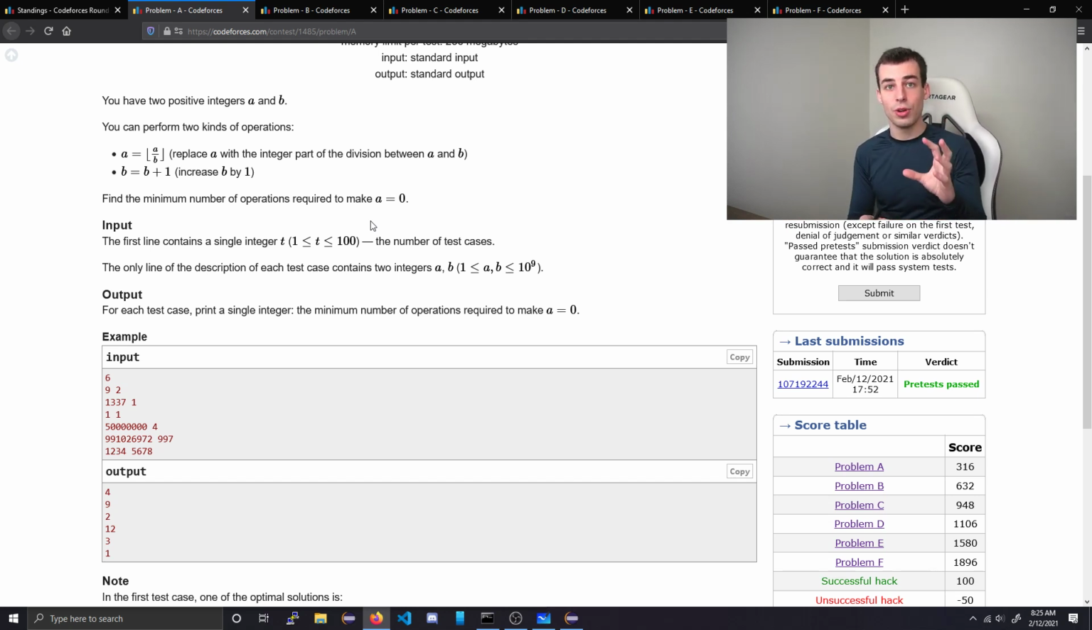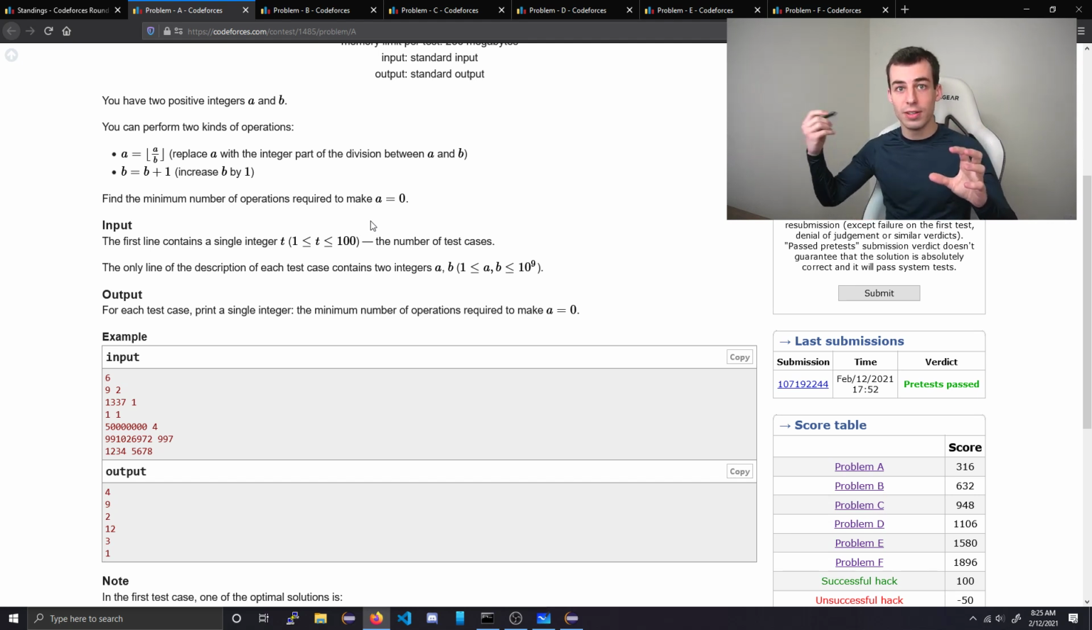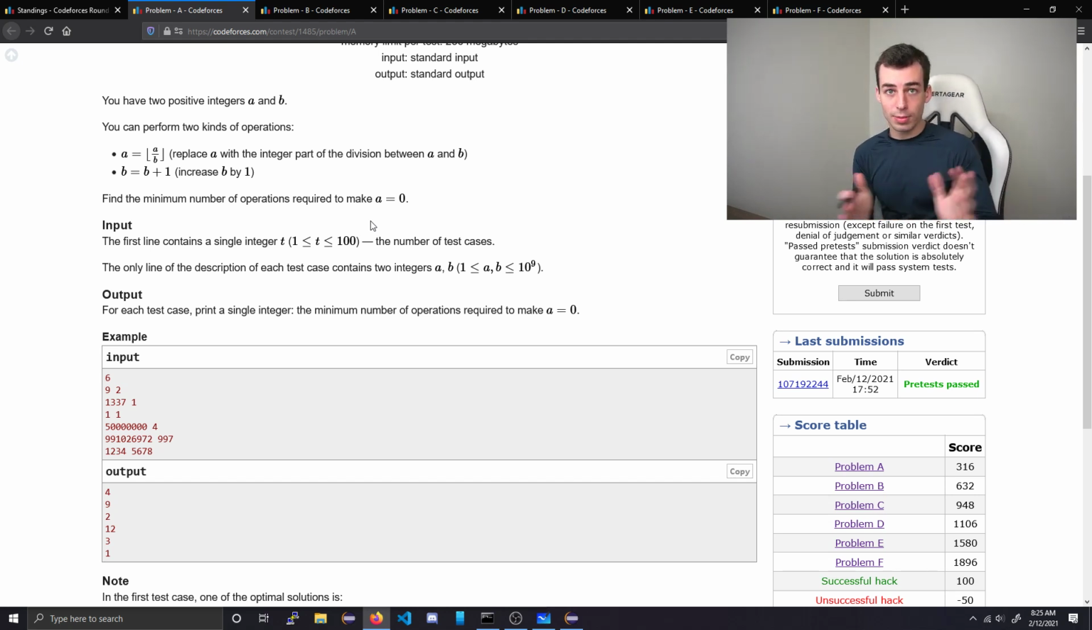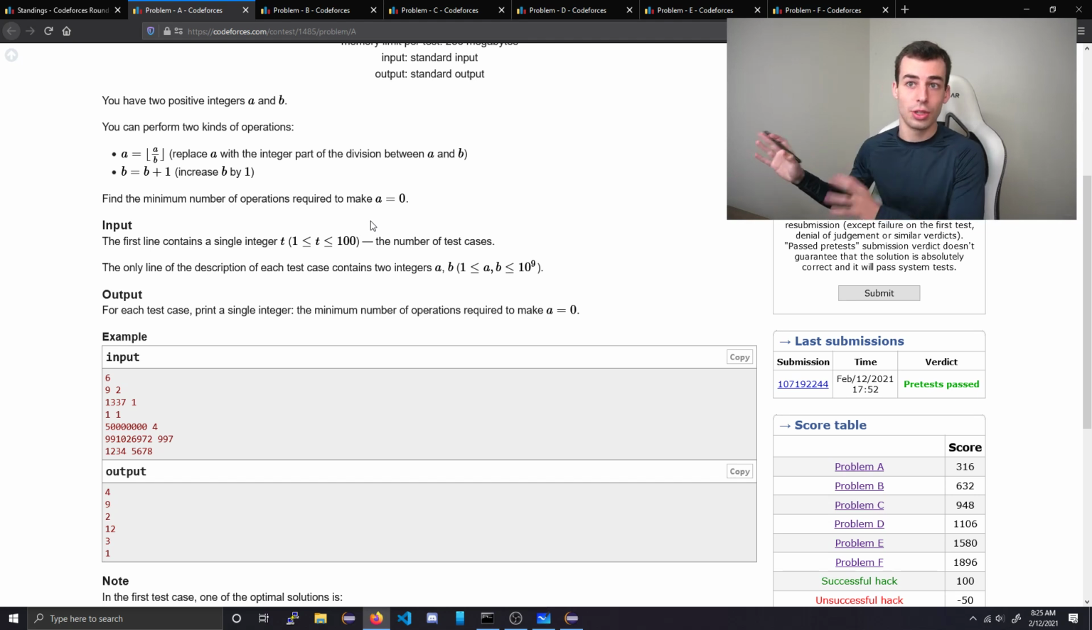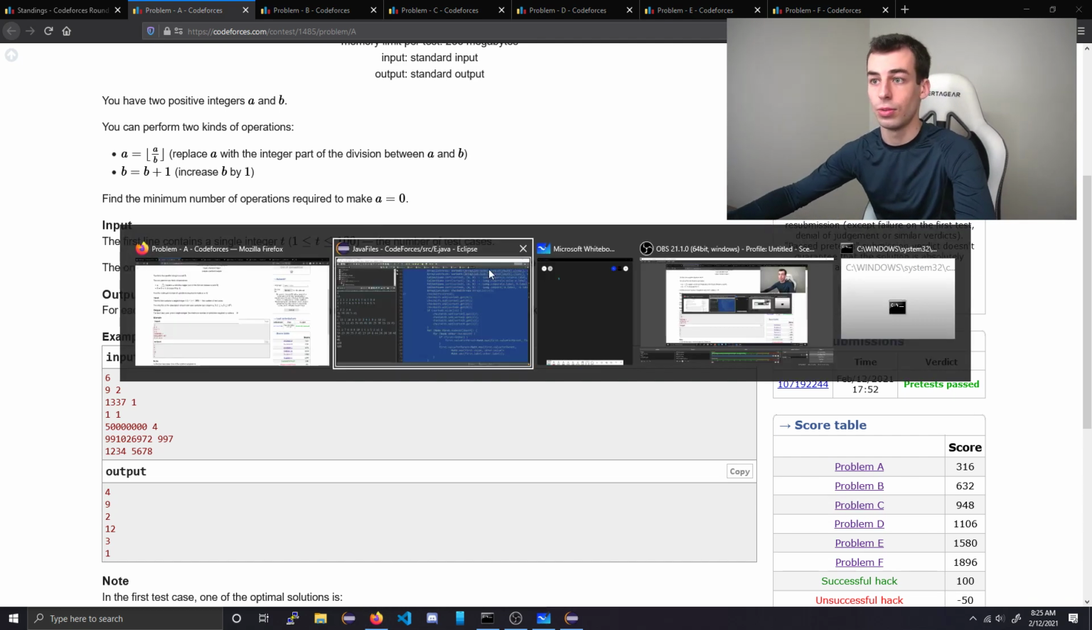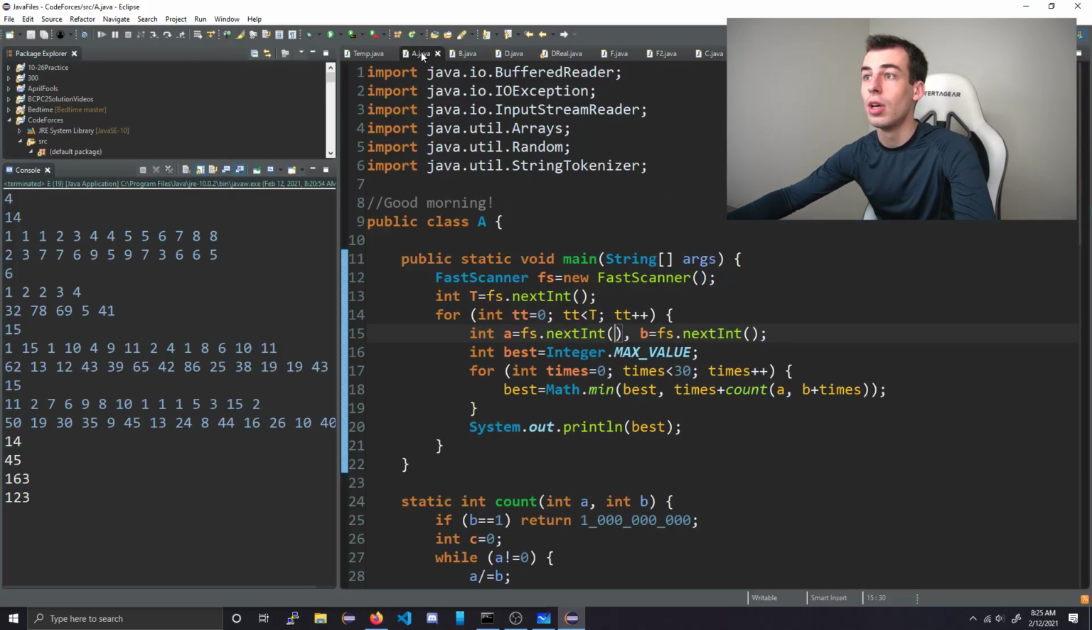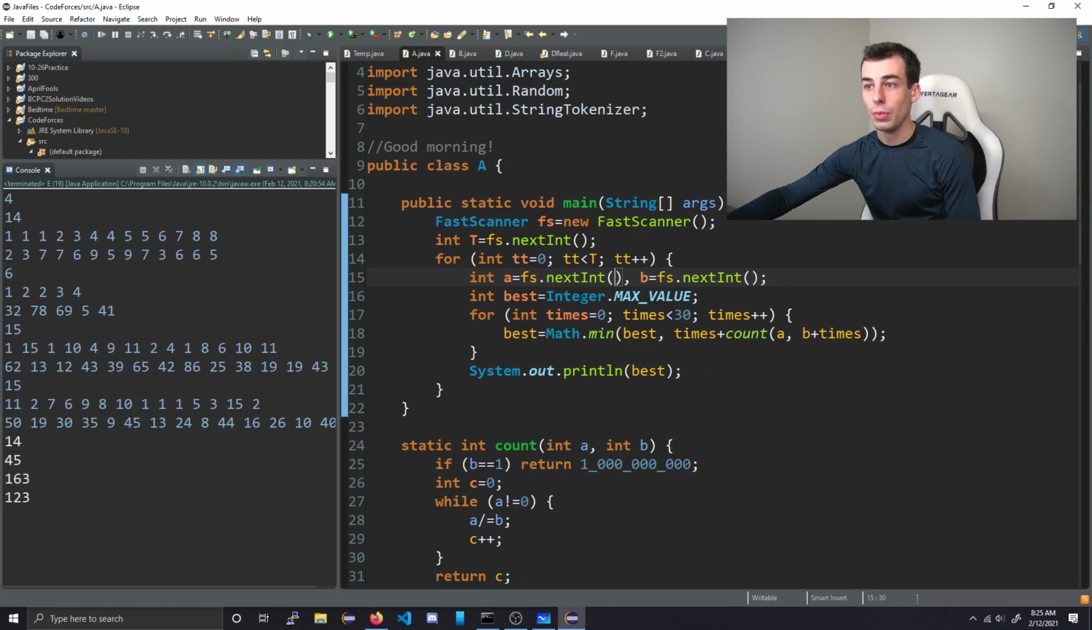Once you know how many times you're going to increment B, you increment B by that much in the beginning, and then you just repeatedly divide by B until A gets to 0. The number of times you need to increment B is at most 30. It'll take at most 30 steps as long as you special case when B is equal to 1. So your runtime is going to be order 900 per test case, order 30 squared. Here's the code for that.